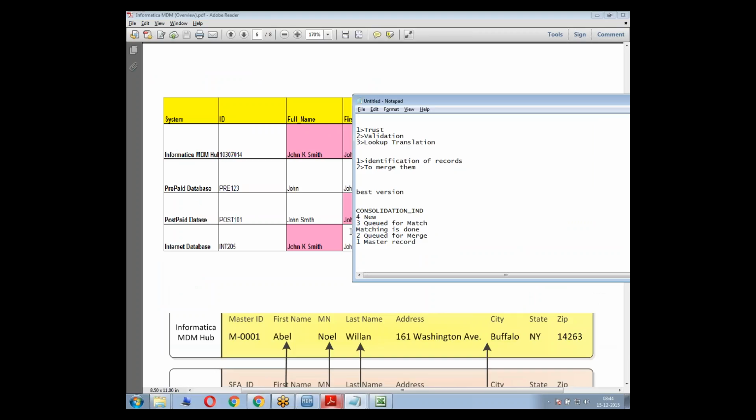So matching is done basically, and when the status becomes 2, matching is over. Matching is executed. When we are here, queued for merge, once the matching is executed, the results are ready.